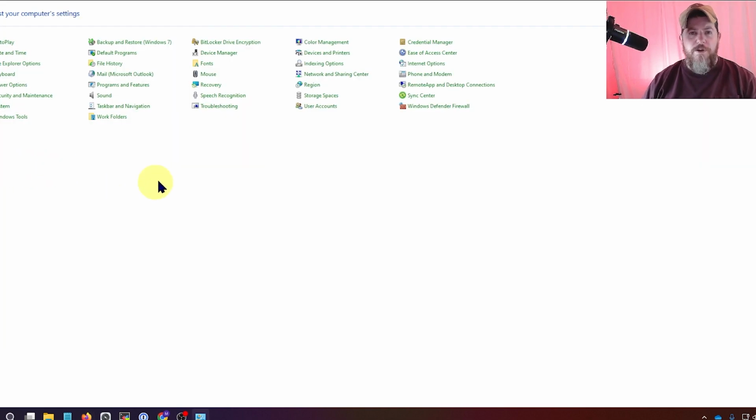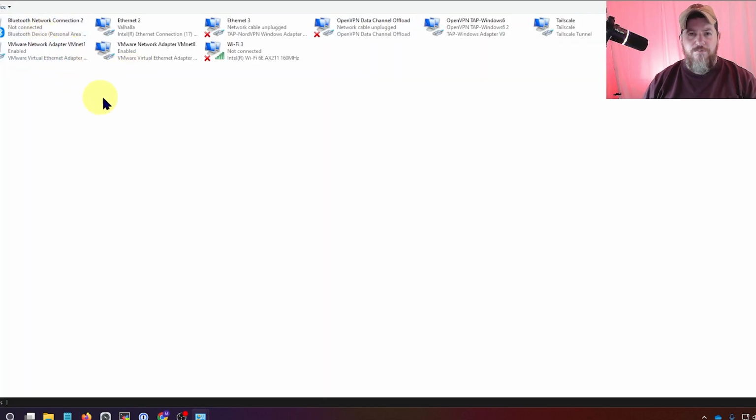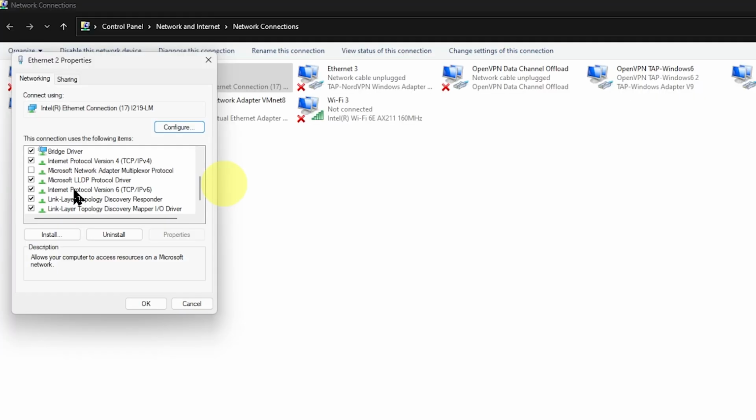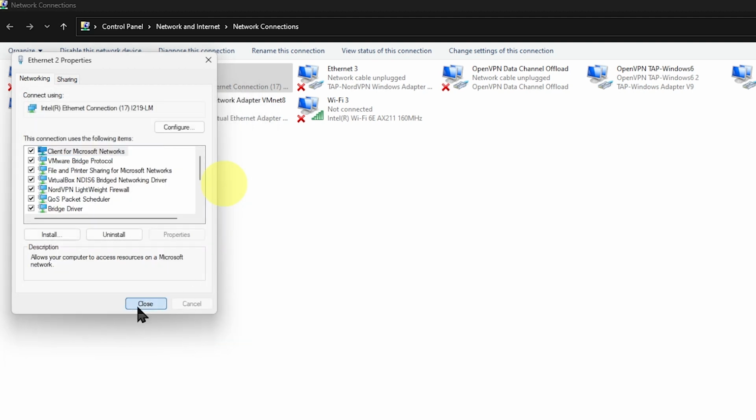So we're going to go to Control Panel, Network and Sharing Center, change adapter settings, and then I'm going to right click on my active connection, and I'm going to go to Properties, and I'm going to look for Internet Protocol version 4. Then I'm going to click Properties again. And I'm going to click use the following DNS server, and I'm going to put in the IP addresses that my AdGuard server is listening on. Then I'm going to click OK, and I'm going to close.